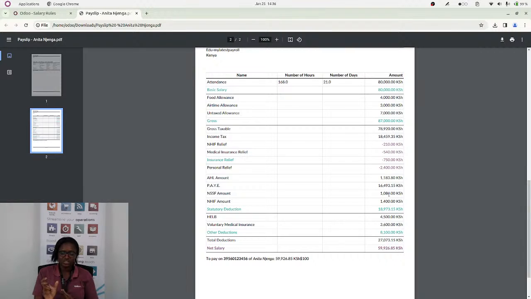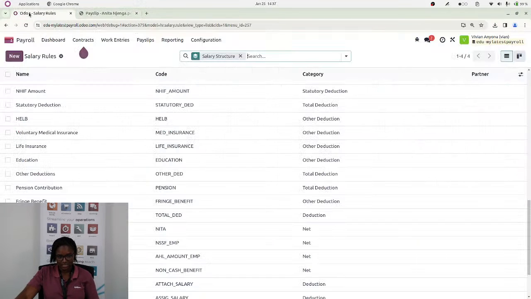But the company's contribution will not appear on Anita's payslip. On the accounting side, the accountant needs to make sure that this entry reflects. We also have the same case with the housing levy. The amount that the employee contributes will be treated as a liability, but the amount that the employer contributes towards the employee's AHL will also reflect, and for the company that's going to be an expense. We also have NITA, which is paid by the company.